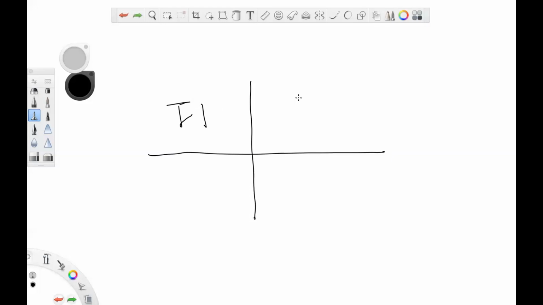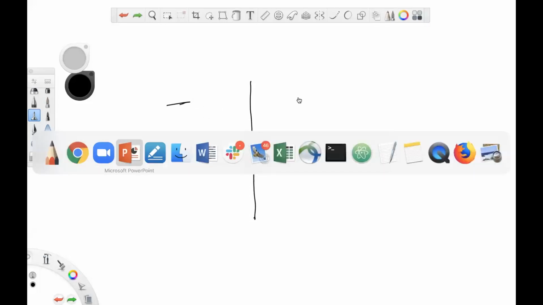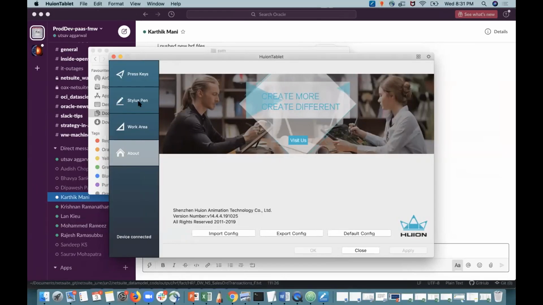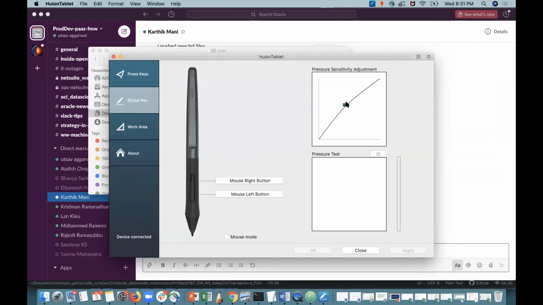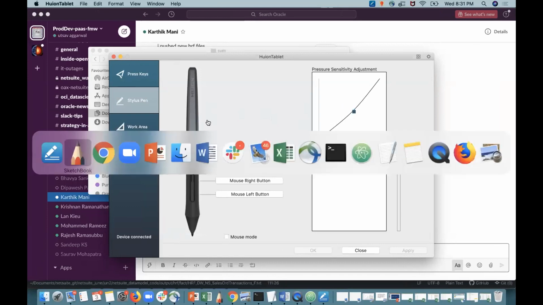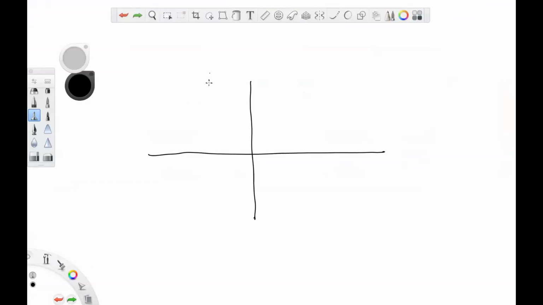I think my sensitivity is too high, so I should probably work on that. Yeah, this should work now.